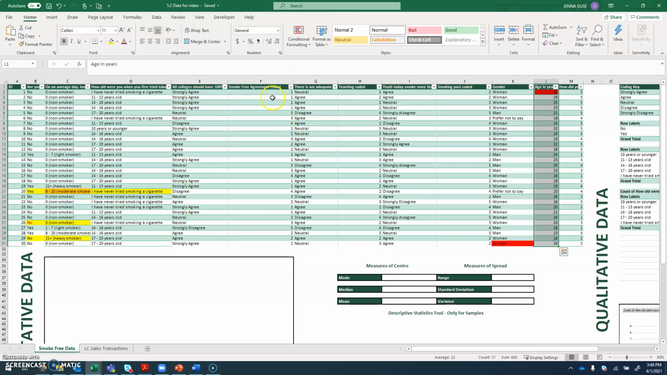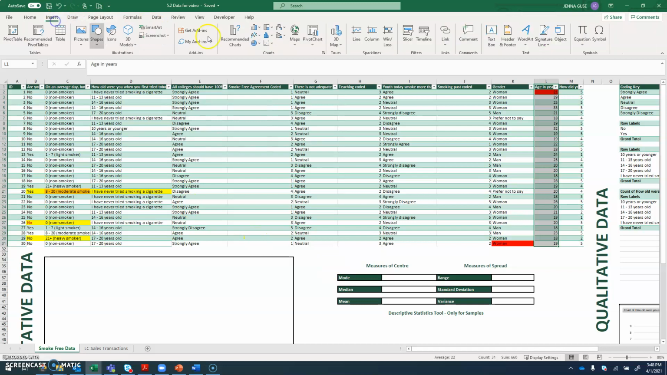Some of the other ones are categorical variables that were transformed into numbers, like all colleges should have 100% smoke-free policy on campus, and we coded them as the numbers 1 to 5, but age is one that was actually collected as a number from the very beginning. When you have a true quantitative variable, you don't need to create a pivot table for it first. You can create a chart directly.